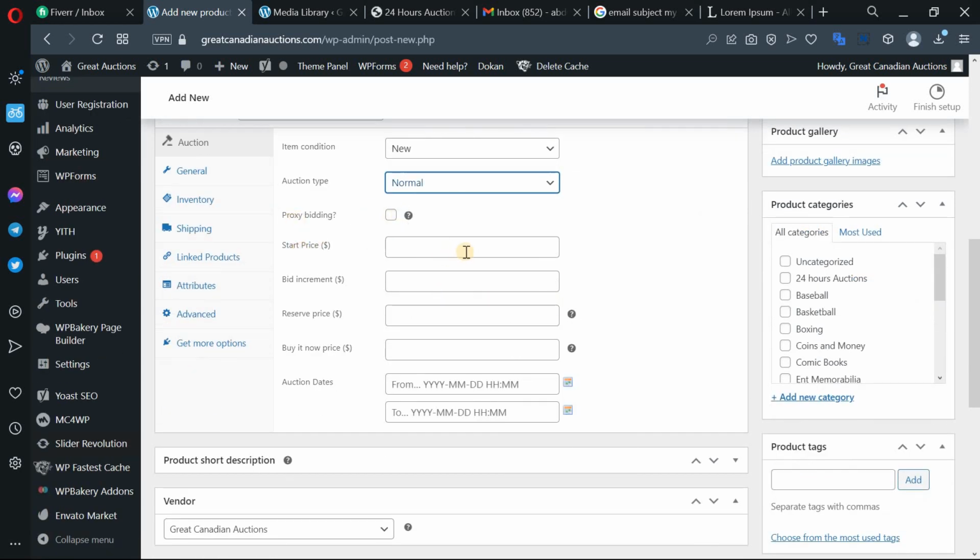Proxy bidding, start price. Start price means from when you want to start. For example, we want to start from 1. Increment we can set, for example, 1. There is a price you can add. If someone wants to buy, they can buy for that reserve price.